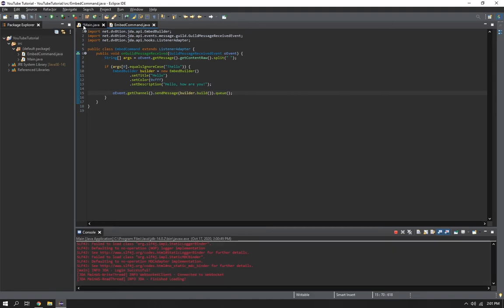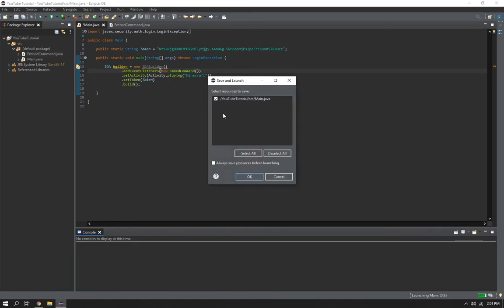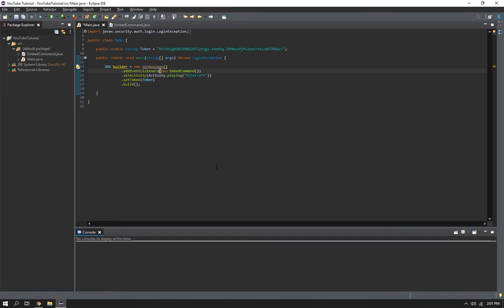Once you've done that, go to Main.java, go to the top, and do add event listeners and make it new embed command, or whatever you named this, with two opening and closing parentheses. Now we're going to stop this because I had it running for the intro. If we run it again, it'll ask if you want to save. What I like to do is press Control Shift S, and it saves everything that's open.